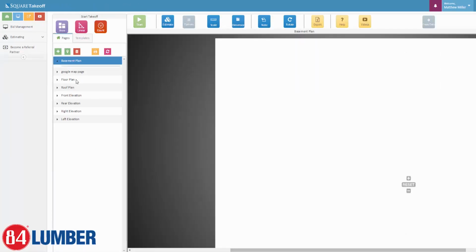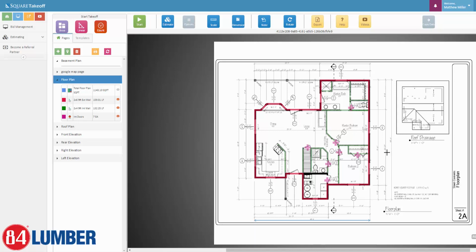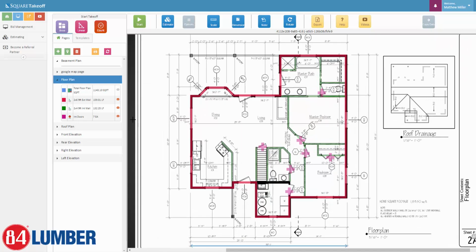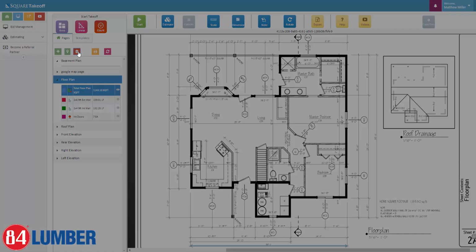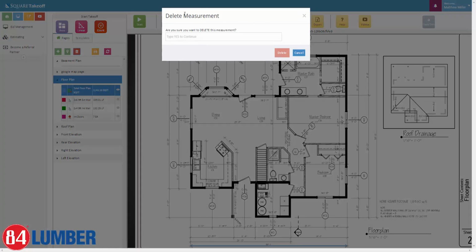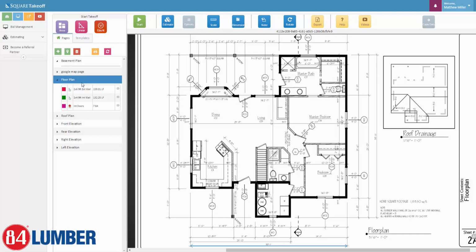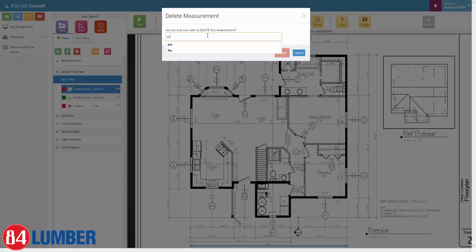Now let's go to our floor plan. So here's our floor plan. Once again, if we want, we can shut off these measurements and hide those. If by chance you need to delete these measurements, you can also delete those by selecting the measurement and then selecting the delete button. Make sure it says delete measurement and not delete page. Then whenever you're ready, you can simply select yes to delete those, and it'll delete those out of there. So very quickly, I'm going to delete these items, so that way we can start with a fresh plan.